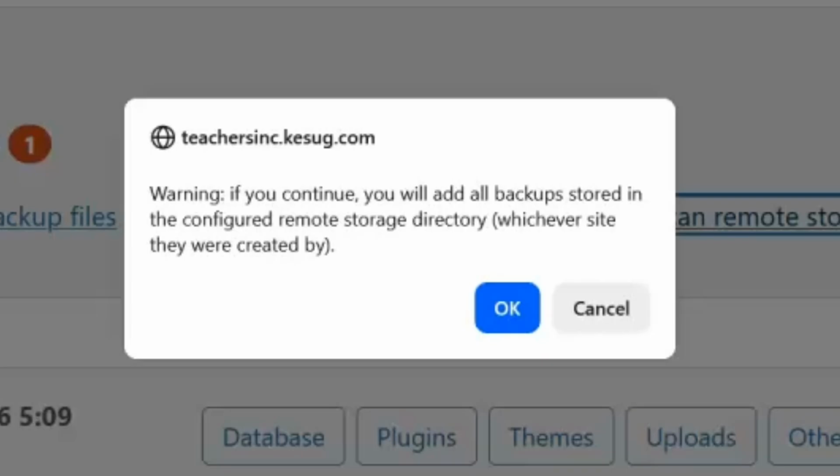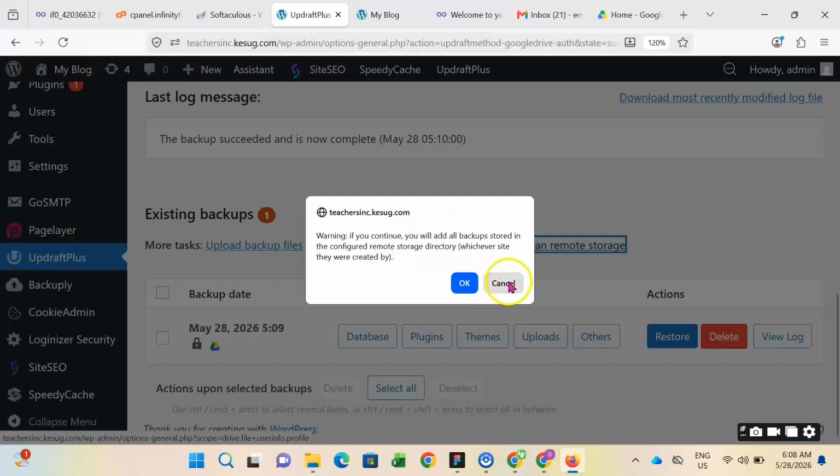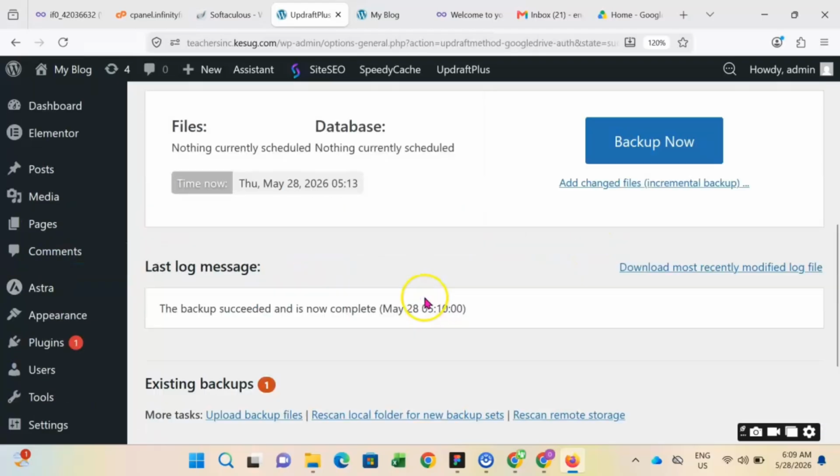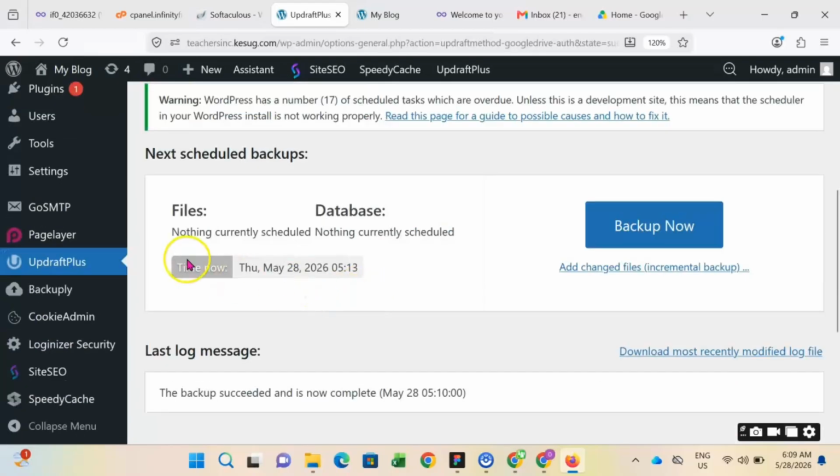Now here's the one. It says if you continue, you will add all backups stored in the configuration remote storage directory, whichever site they were created by. So this means that we're going to duplicate, which can cause some issues, because there's no update on this site. If there is an update, it's going to give a new backup, but now there's no update, so it's going to overwrite, or rewrite, your hosting backup details. That means it's going to cause confusion. So there's no need to back up your site if you have not added anything new, because there's nothing to back up.